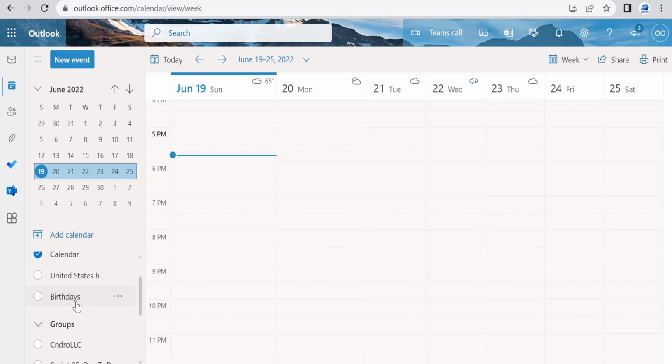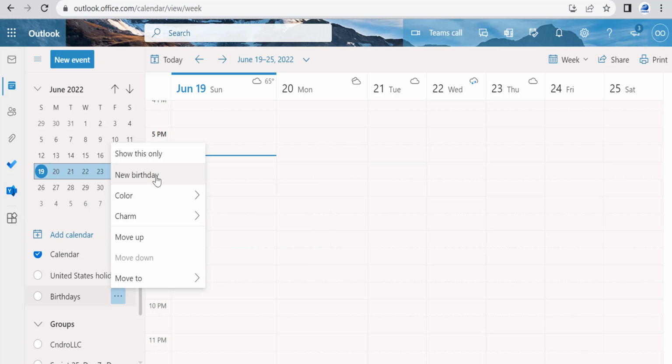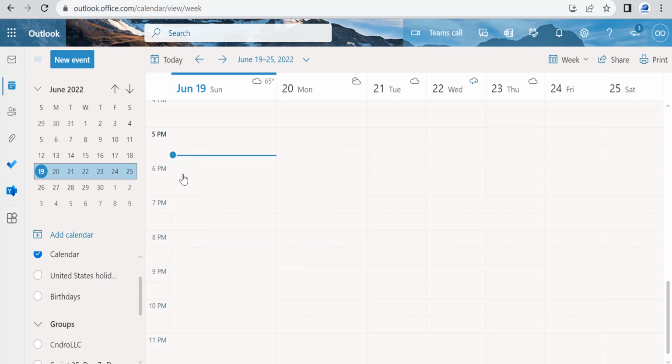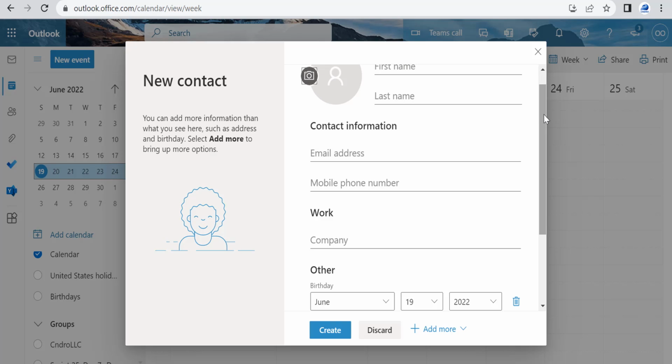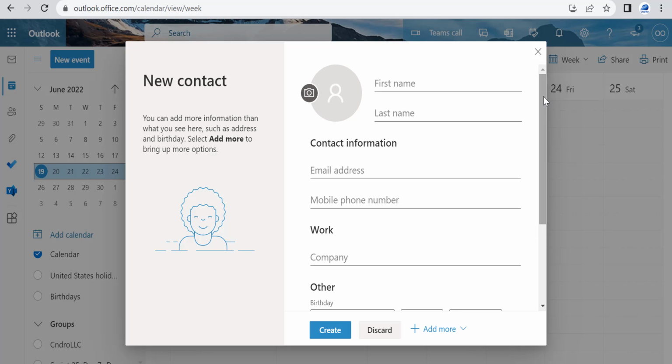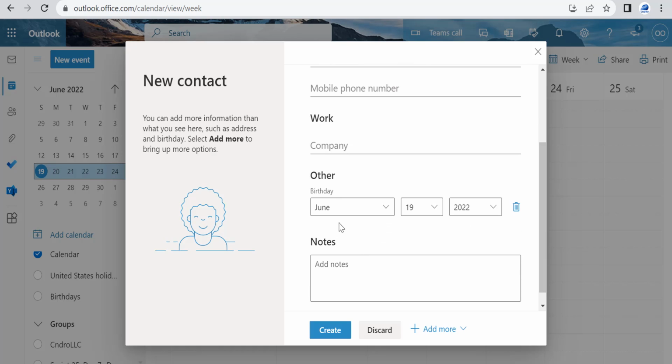So another thing is this birthdays option. You can click on more options, these three dots, and you can add a new birthday to your calendar. Let's say you have a new contact and you want to add his or her birthday to your calendar. You can add these details: the first name, the last name, contact information, and then the date. So when you are done, you can create and this will be added to your calendar.